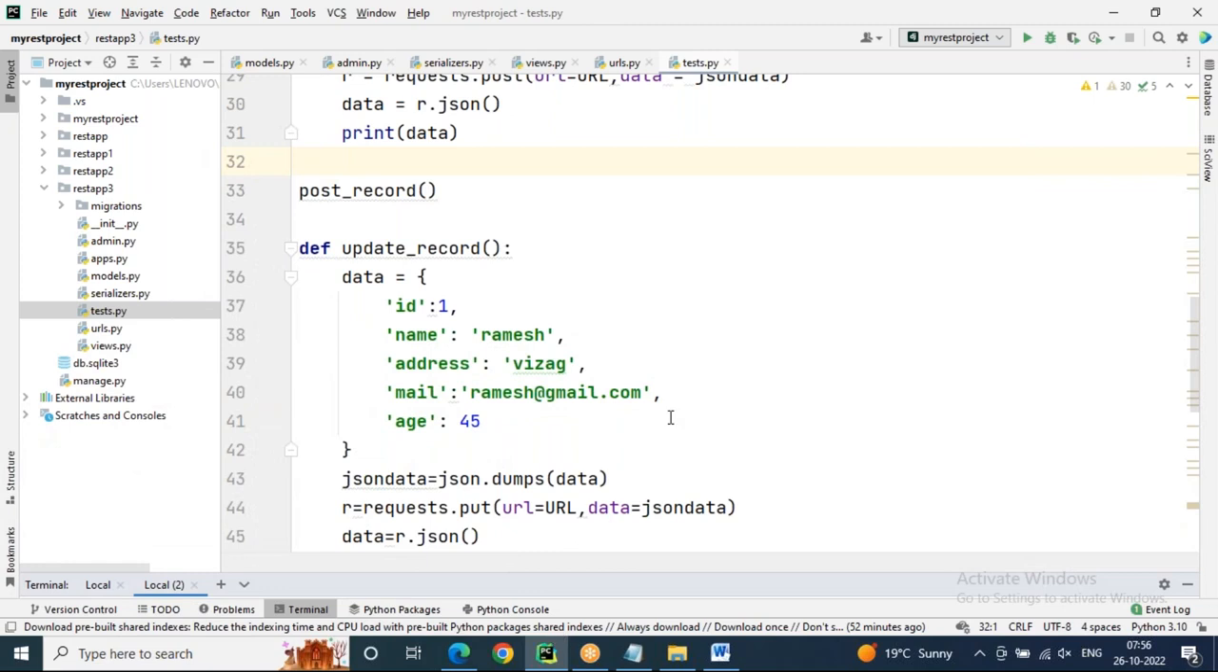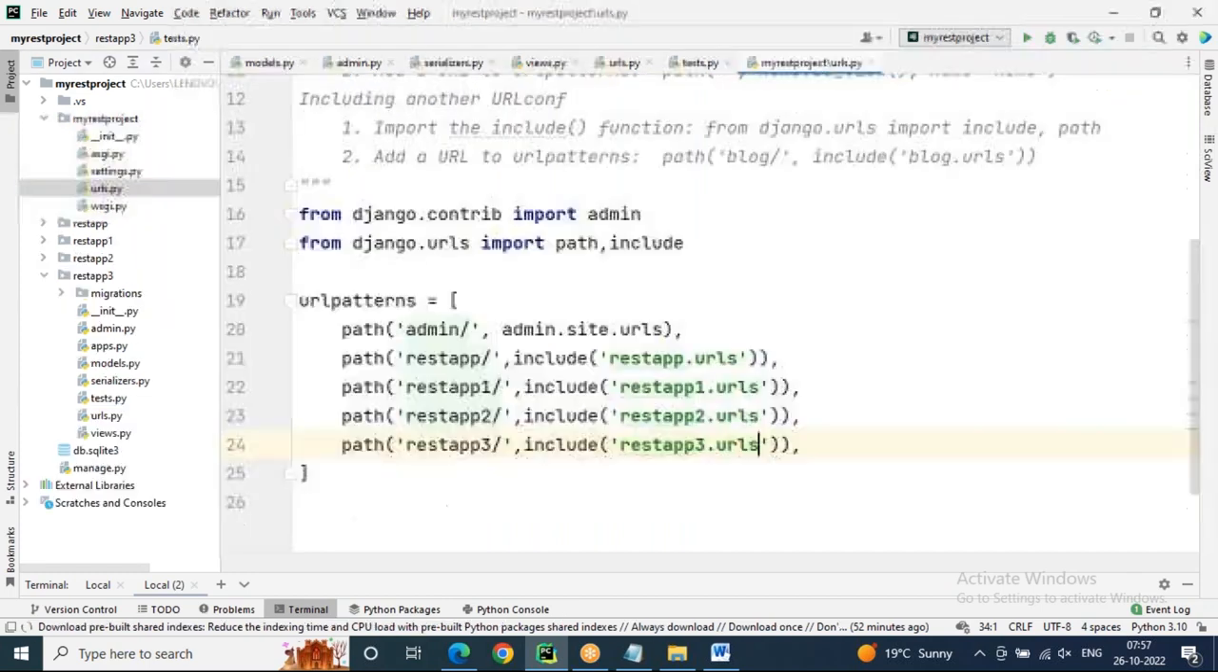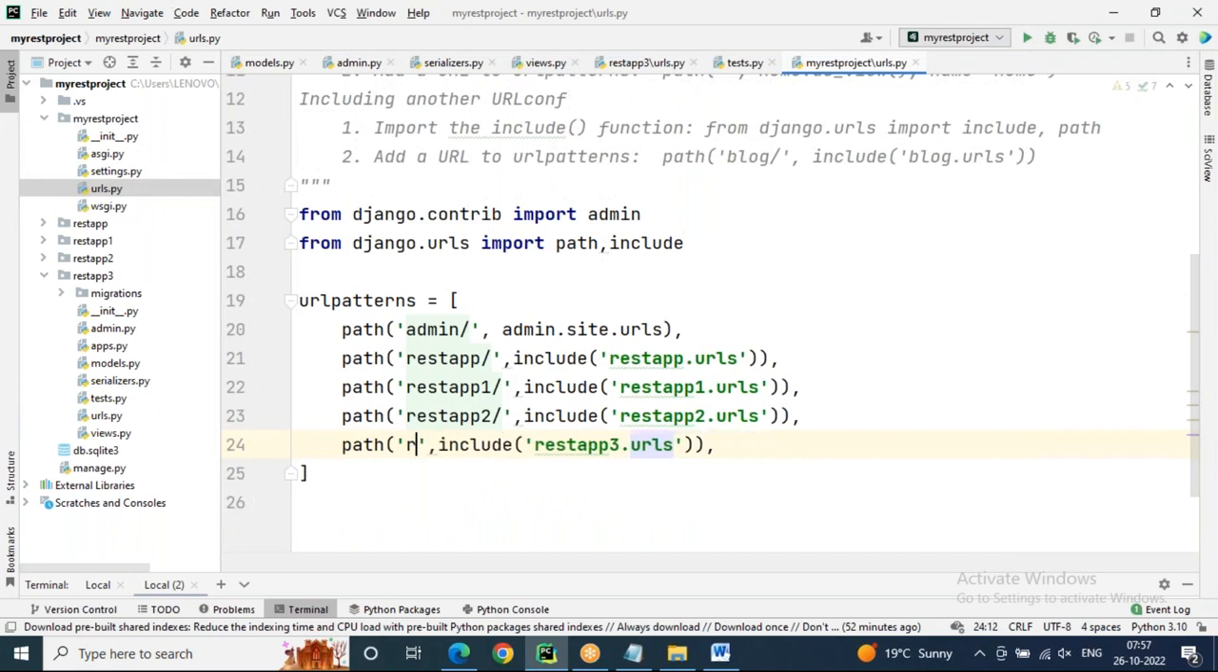Wait a minute, I understand the problem. In the project level URLs, you can see this. That is correct. In the project level URLs, we have to remove this rest tab 3, sir, because it will not be able to find rest tab 3 directly. In the API, we have not given rest tab 3 either. Yes.